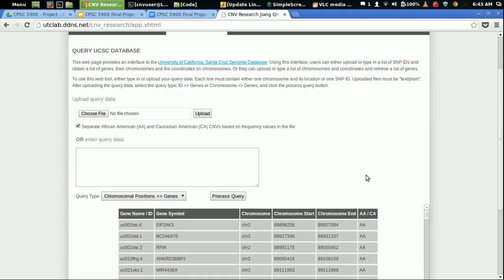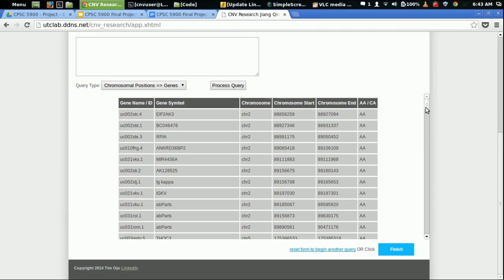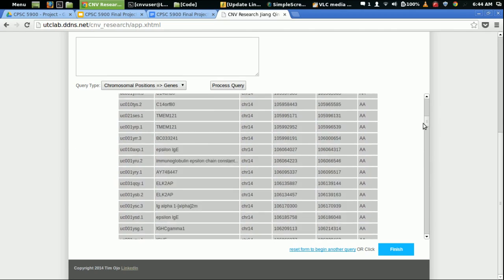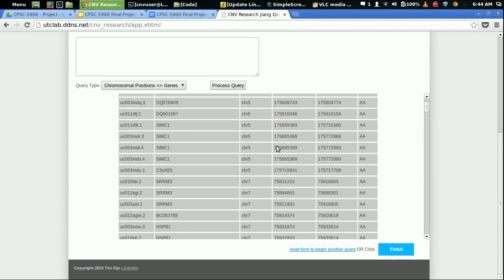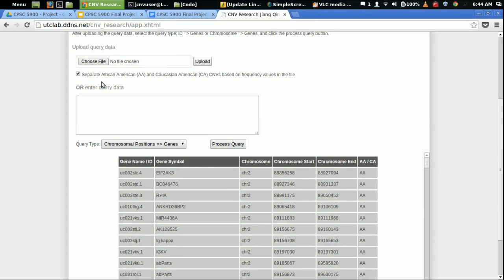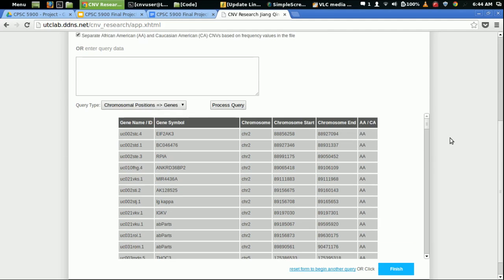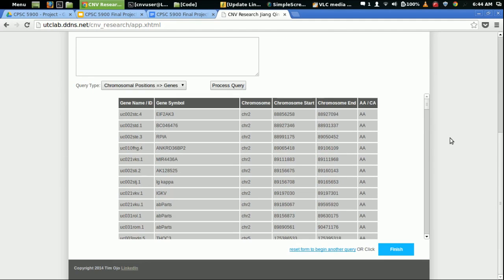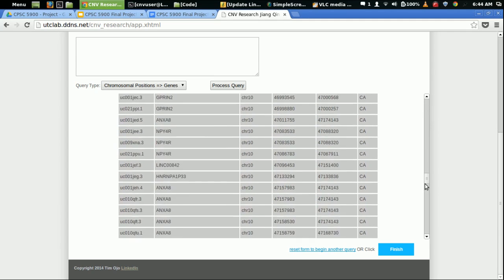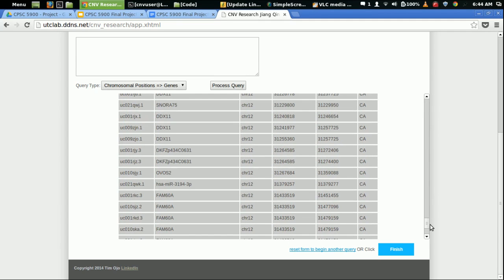As you can see, the search returns after a while, not too long though. Again, with a list of gene symbols, gene names, chromosomes, chromosome start, chromosome end. What's different, however, is because this is checked, we also determine based on the frequency values whether this gene symbol is CMVAA or CMVCA, as you can see.